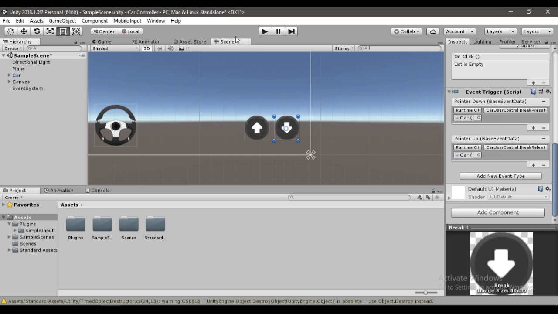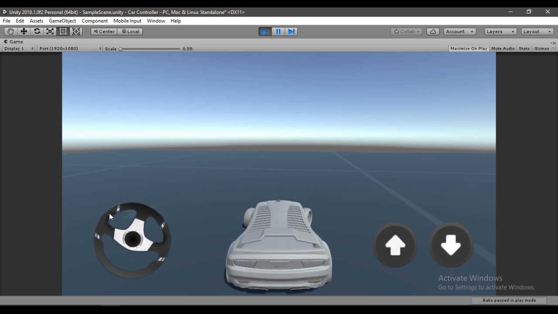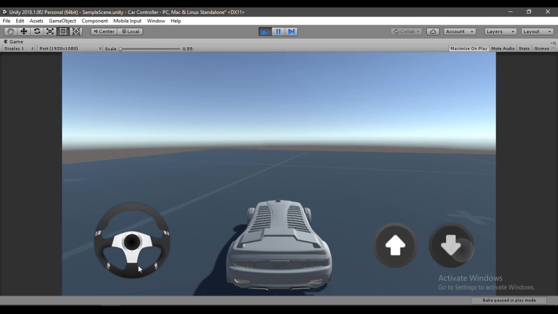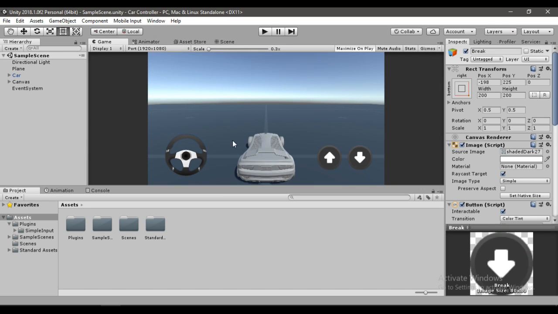Now let's try if it actually works. Okay, let's just load here. Okay, so it actually works, however the game is lagging, but you guys can try it out and let's see if it works for you.